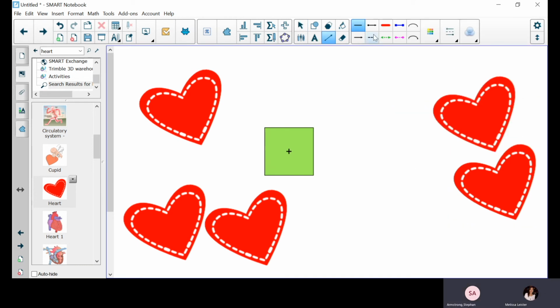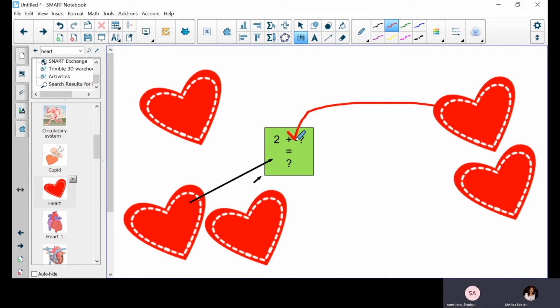And now I can use these blocks to talk about, okay, I've got my 2. Man, I'm going to try an arrow. Thought that would work better. There we go, my 2, instead of having to draw it, plus my other 2 hearts. Great, equals my 4 hearts.